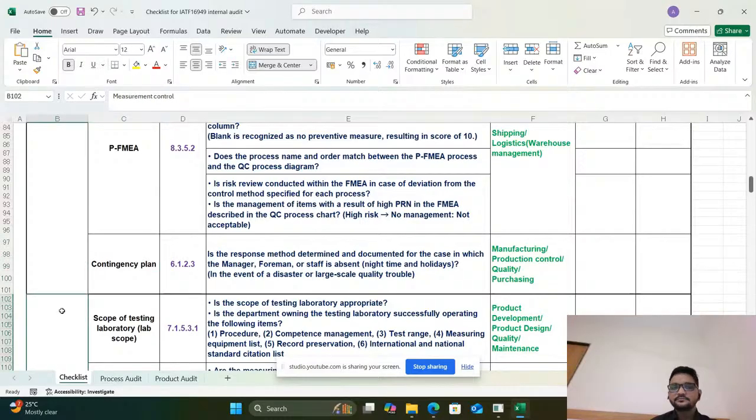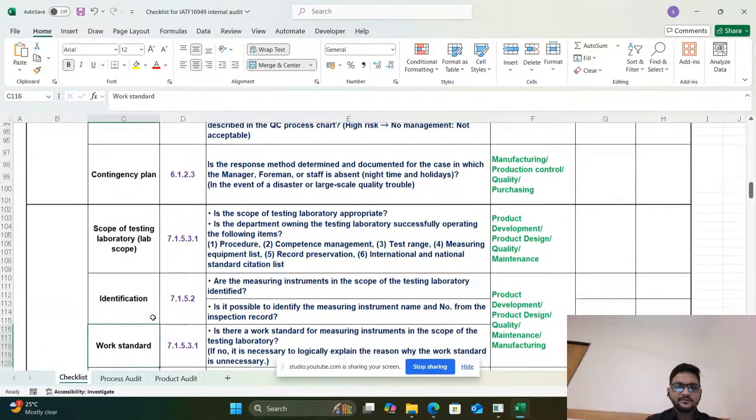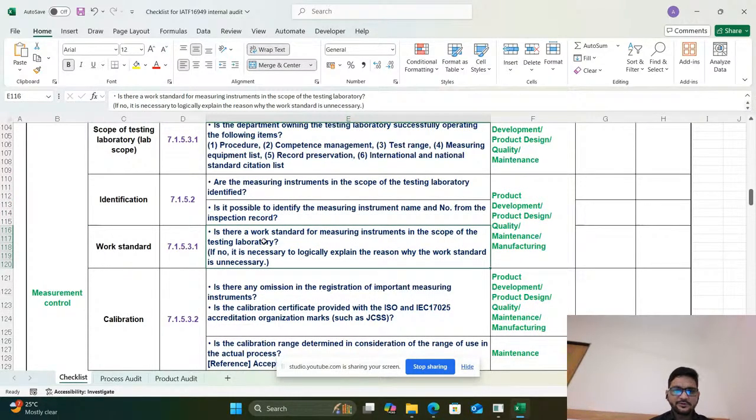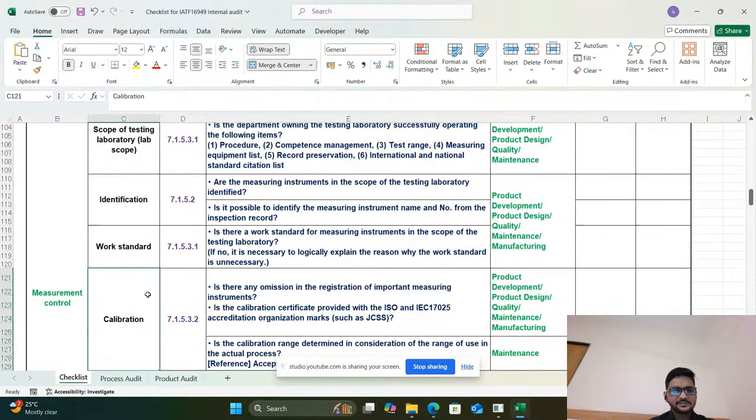Next is measurement control, like scope of testing, laboratory requirement, and next is identification, meaning instrument identifications, measuring instrument name, form, inspection records, testing laboratory scopes. These are what we are going to discuss and see in this clause.